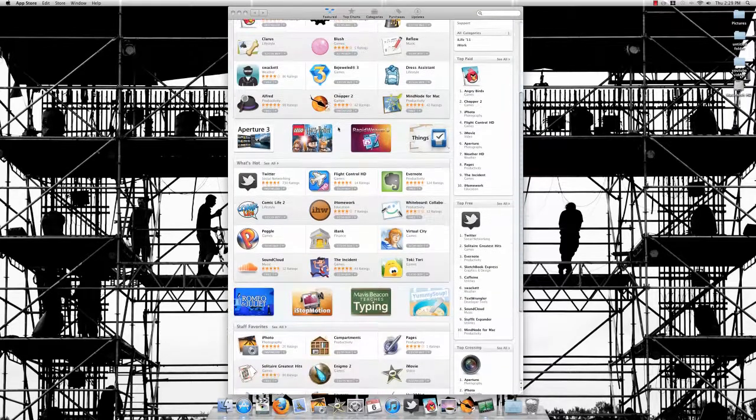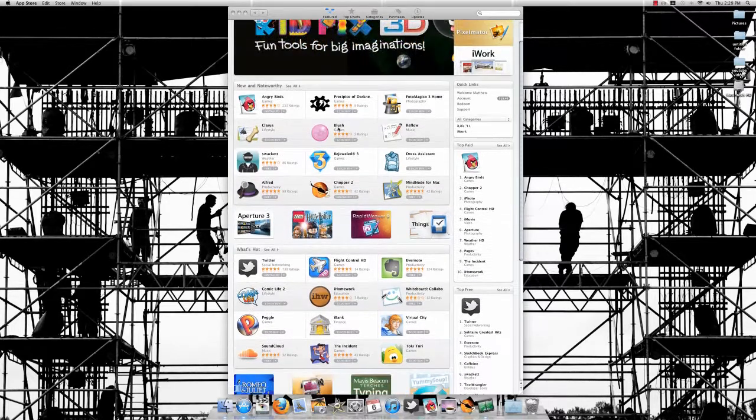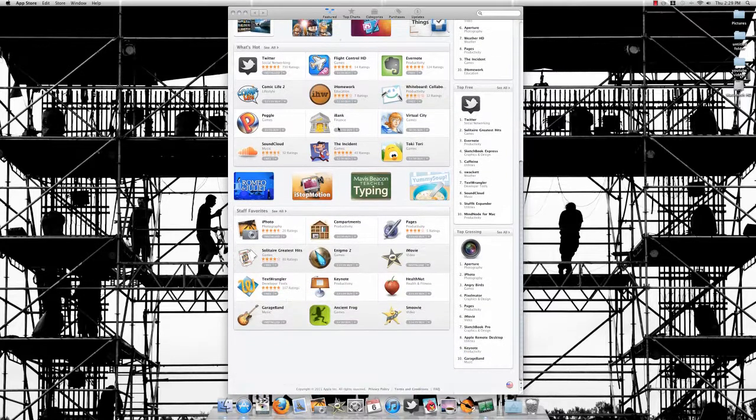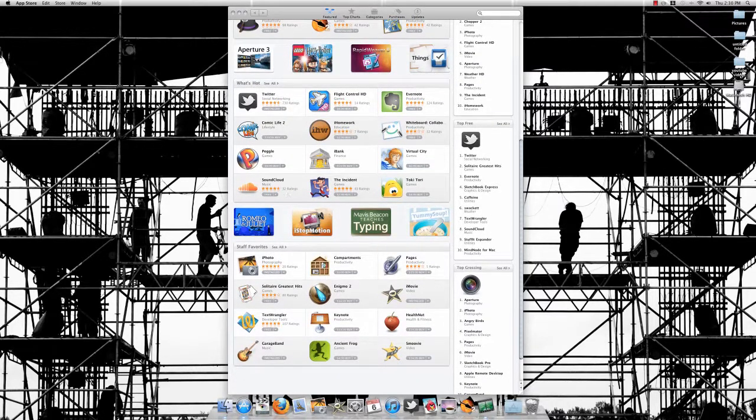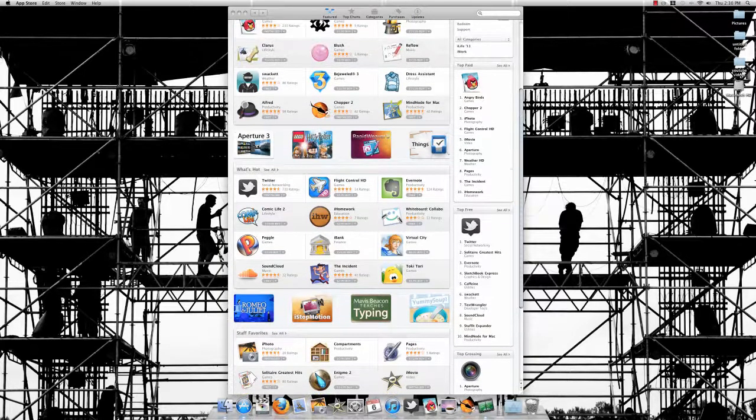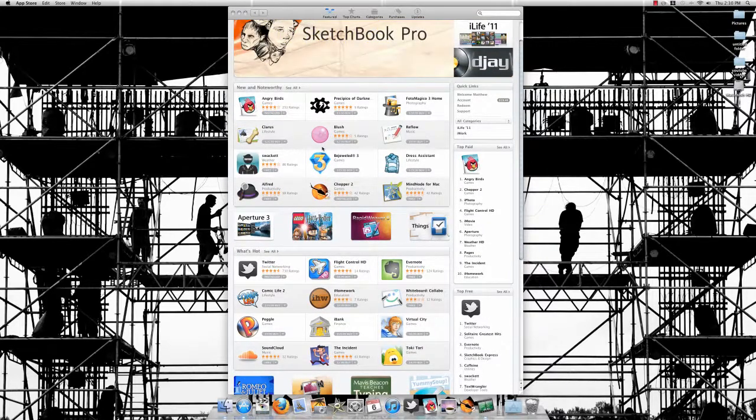So I'm just going to scroll down so you guys can see. This is the featured section of the Mac App Store. This looks very familiar if you use iTunes on a Mac. This is just what it looks like exactly. You can see a couple of games and programs that you might find within the iTunes App Store. Right here you have iMovie and Kino, Enigma, Twitter, Peggle, The Incident, Harry Potter, Lego. These are all things you can find within the iTunes App Store for the iPhone and the iPad as well.